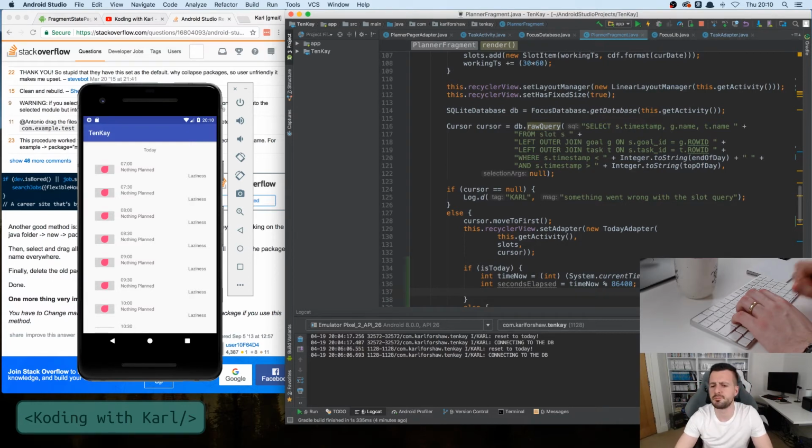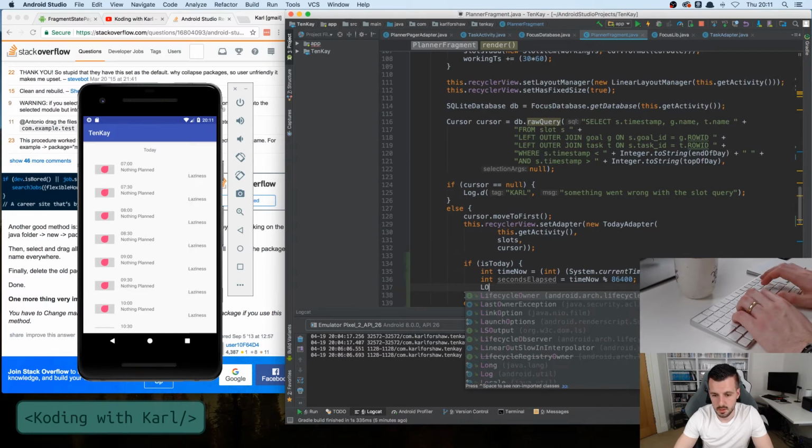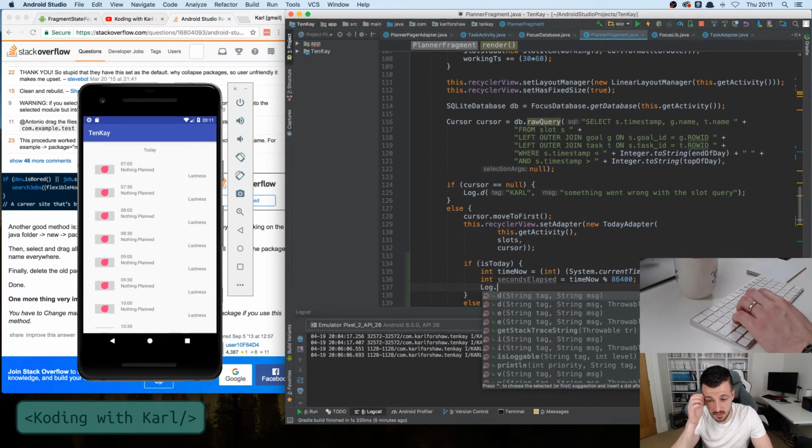what can we do with that? If we've got the number of seconds that have elapsed and we have broken the day down into essentially 48 slots, then if I do the number of seconds, do you know what, let's first of all get how many seconds have elapsed.